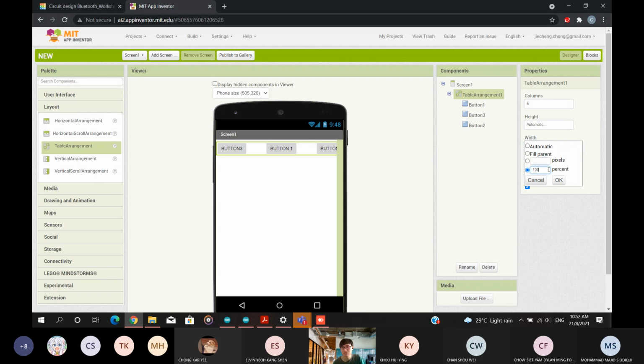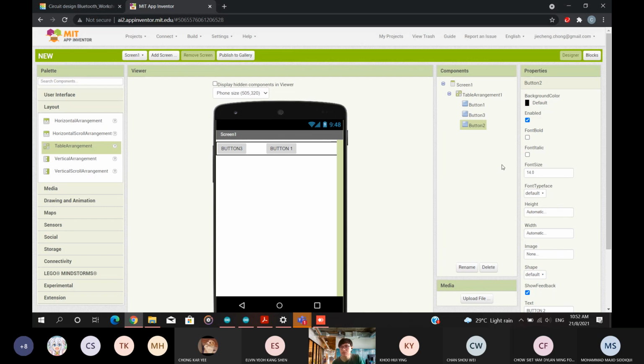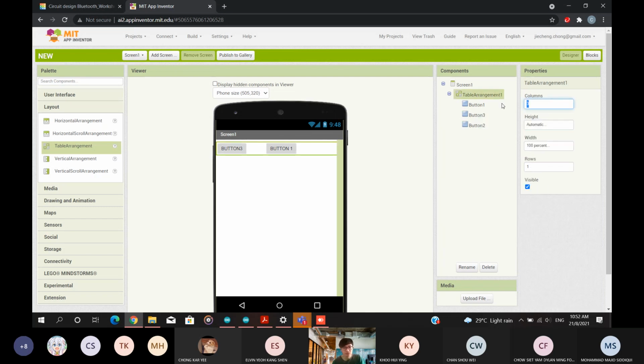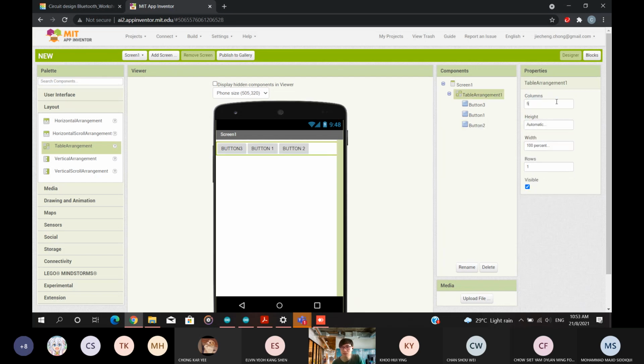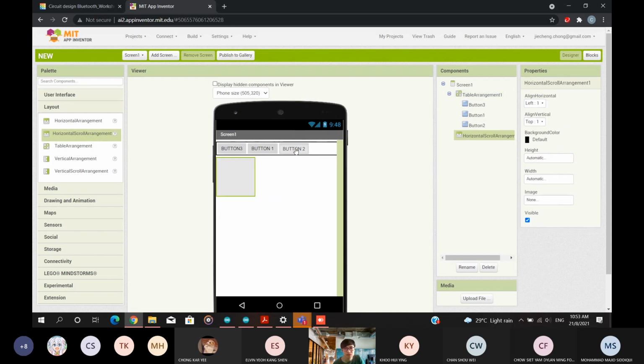So let's try another method of doing so. Another method is that you don't need so many columns. For example, I just use 3. Okay, now I have 3 buttons. And what you want to do is look for a layout. We just move this out here first.